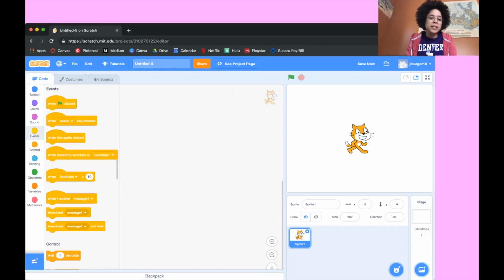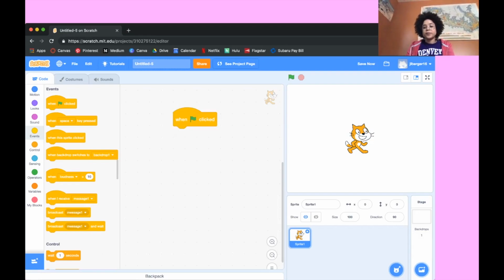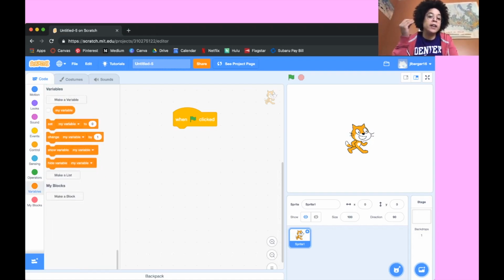Well, I guess I'd like to still start when the green flag is clicked. Now, what we have to do is pick a number that needs to be guessed and store it in a variable so that we can look at it later.